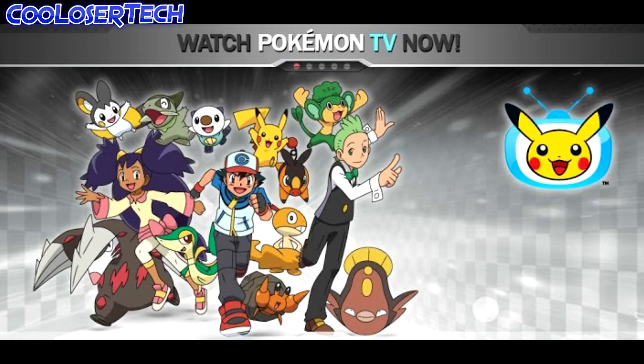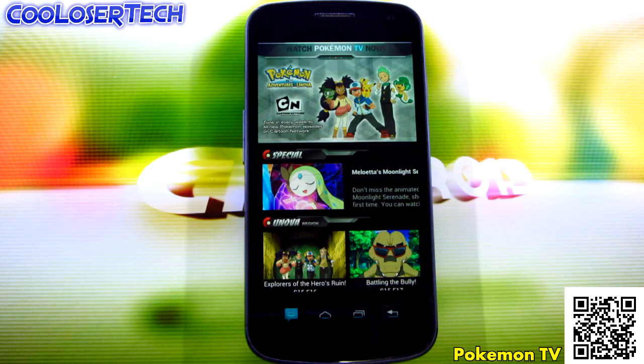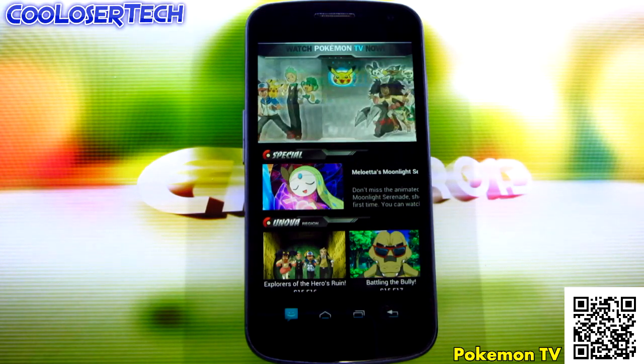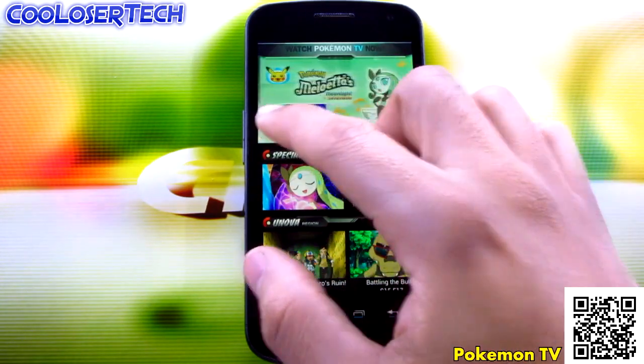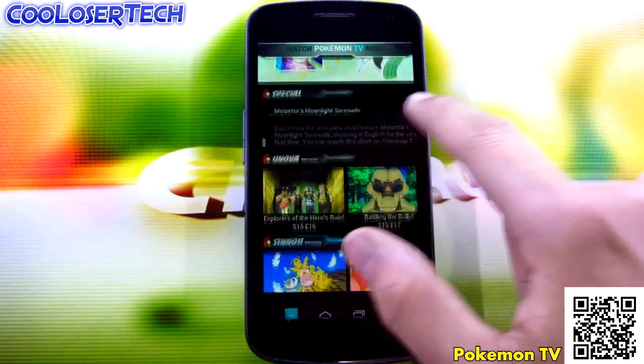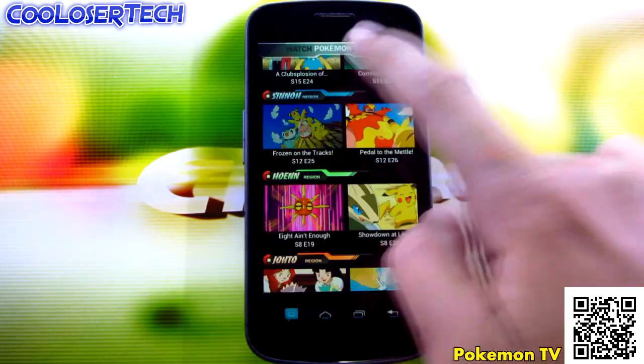Here next we have Pokémon TV. Pokémon lovers, you're gonna love it. Instead of buying the episodes or going on YouTube searching for Pokémon videos, you're gonna see it all here. You get the different seasons or whatever, I suppose, and then you'll see a whole bunch more videos here. And how quickly you can go into it is clicking on it.